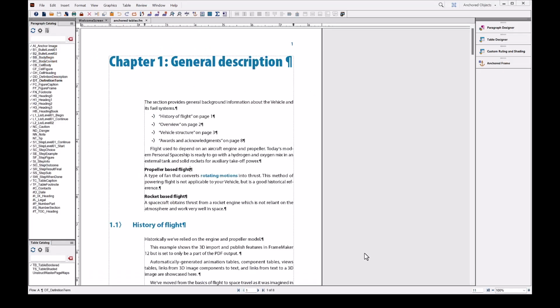So this is Adobe FrameMaker 2022. This is the current version as of today's recording. There's nothing I'll be talking about during this webinar that's unique to 2022. If you're using an older version of FrameMaker, you can still do what I'm going to be showing you over the course of this hour.